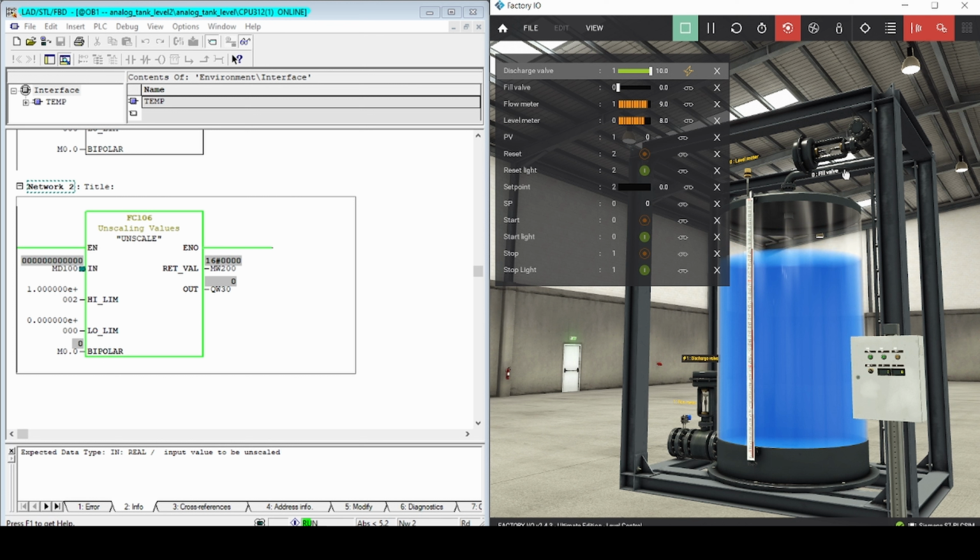So look, this one is the filling valve. This is the analog filling valve. It is connected to our QW30 in the PLC. Okay, just wait a few more seconds. We're going to completely drain the liquid from the tank. We will then try the values that we already calculated earlier.